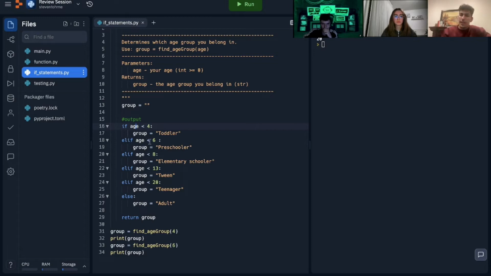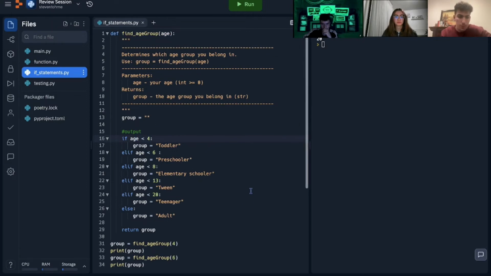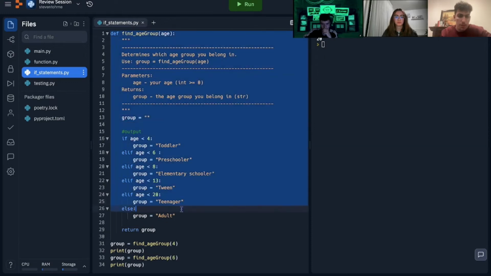Elif age is less than 6, you are a preschooler. Elif age is less than 8, you are an elementary schooler. Elif age is less than 13, you are a tween. Elif age is less than 20, you're a teenager. And else, if you're 20 or anything above, you're an adult. And then we just return the group. Let's copy this into our main function so that Replit will actually run it for us.